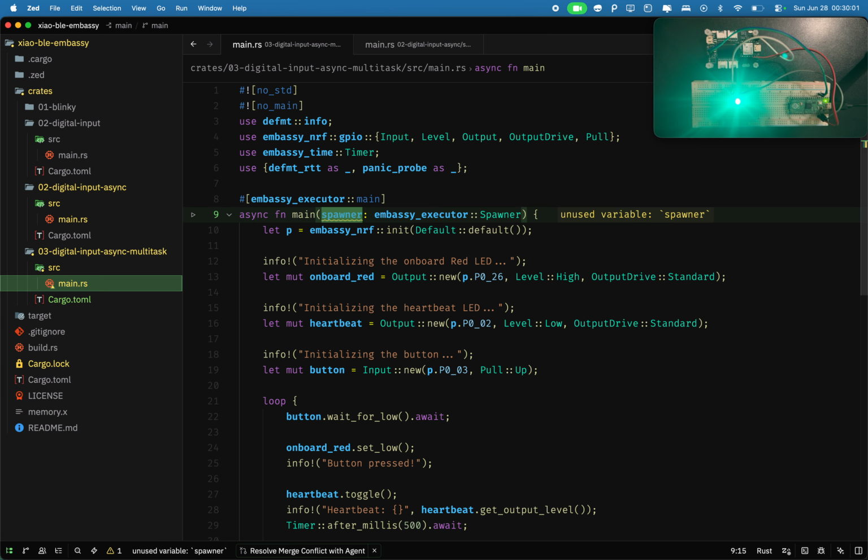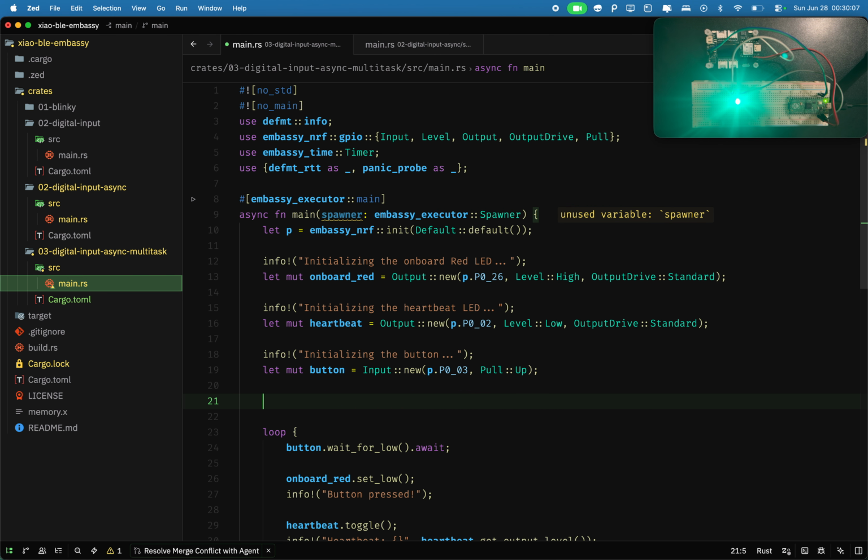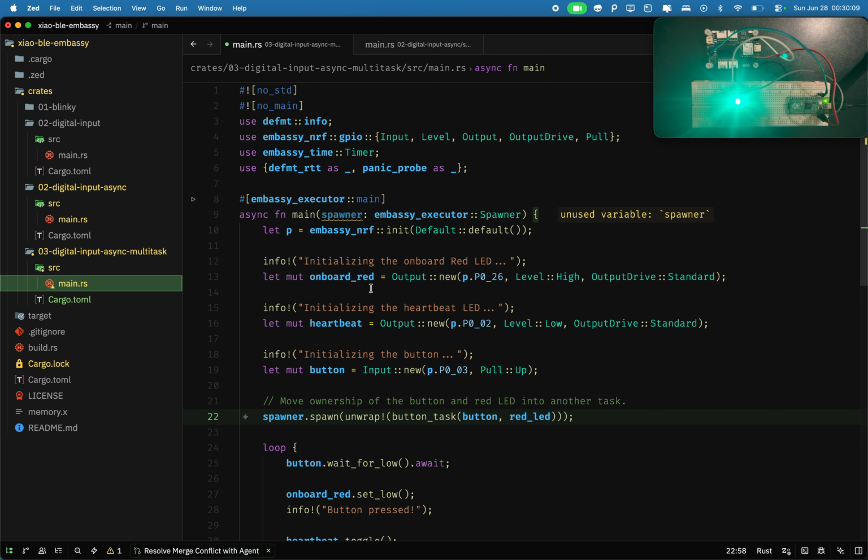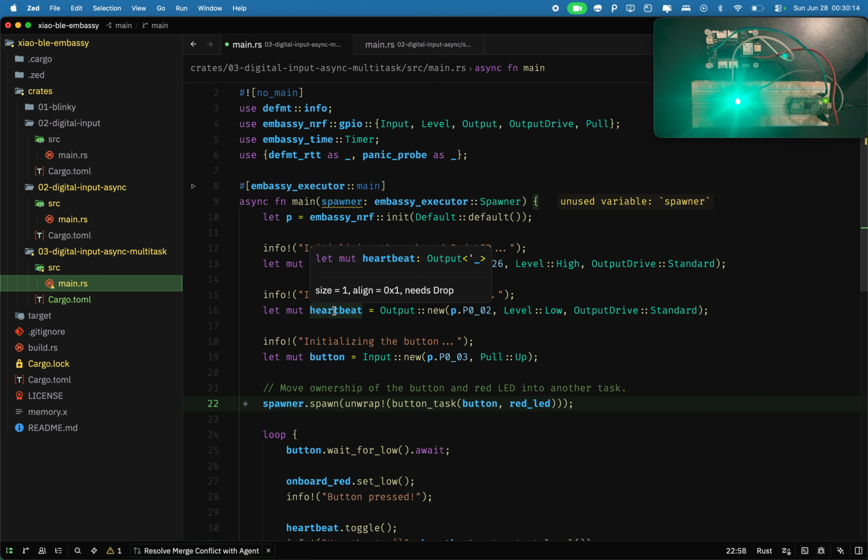So what we want to do is, after we've set up the red LED, heartbeat and button, we want to pass in the ownership of these into a separate task, which I will define in just a moment. So let me bring that now. I will put it up here.